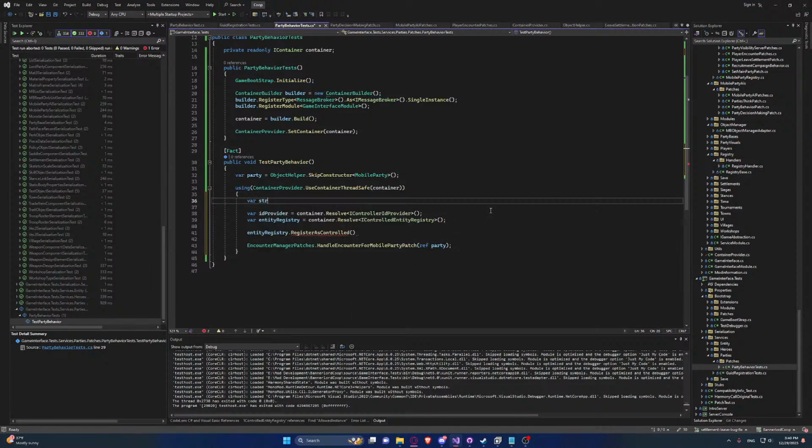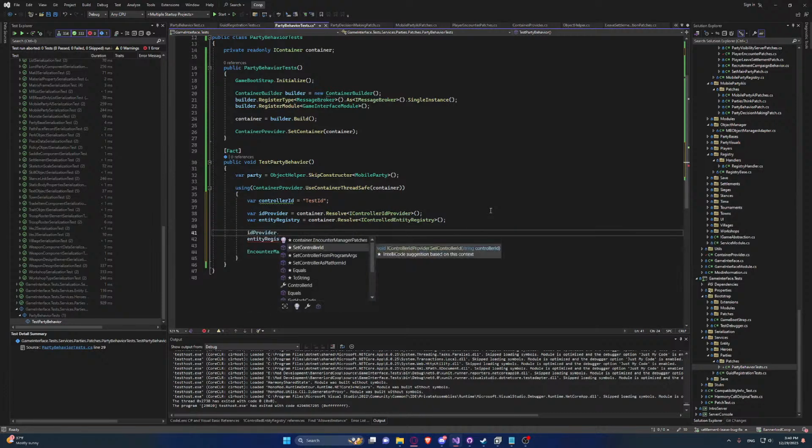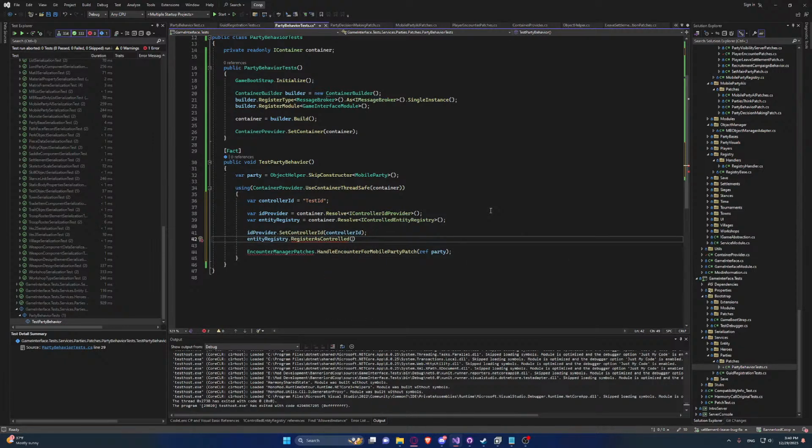Var, what do we have? String controller ID equals test ID, whatever. Set controller ID is controller ID. Then we have entity party.